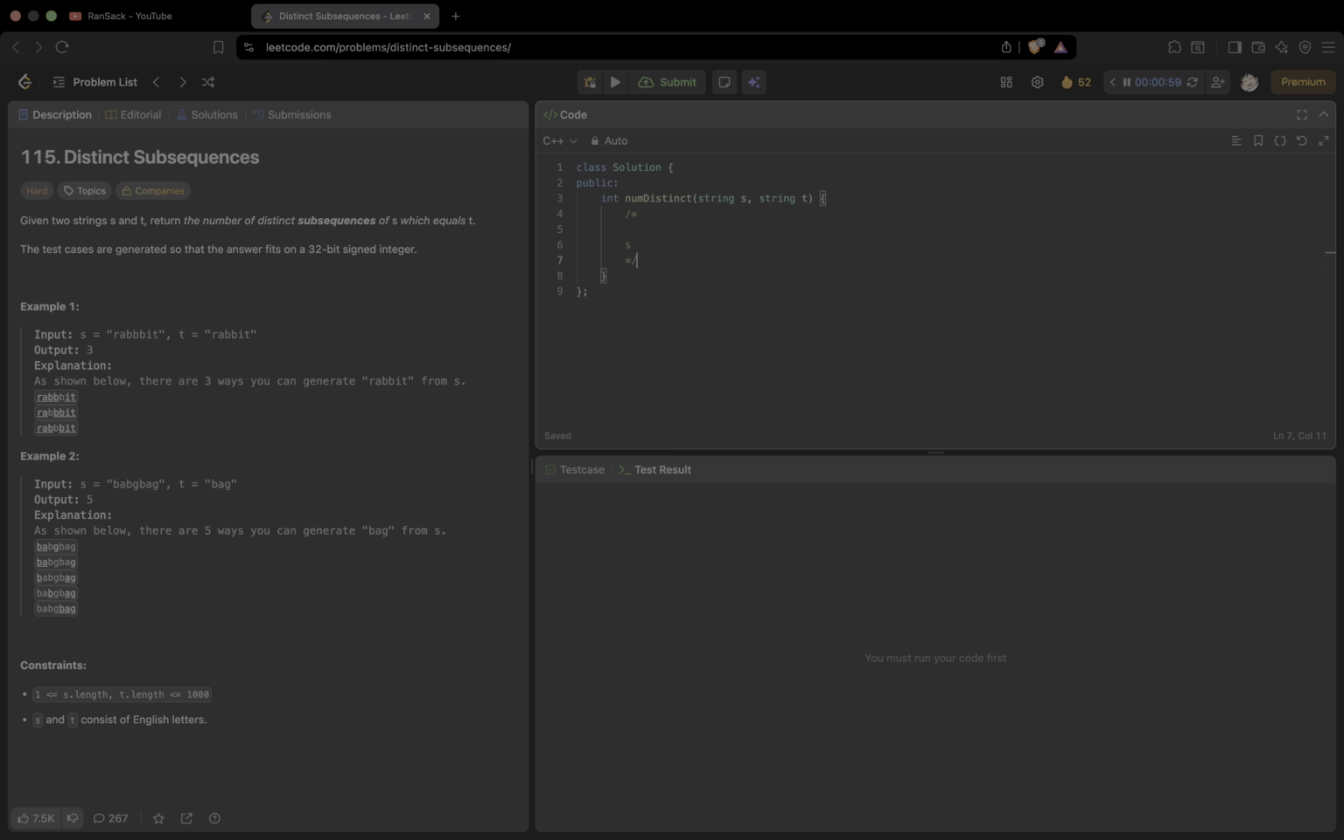Got it? And what is the other thing they have given? Test cases are generated so that the answer fits in a 32 bit signed integer. So the final answer, the number of subsequences, will fit in a 32 bit integer. We don't need to return long. And s and t can be up to 1000, and they are of length at least 1.